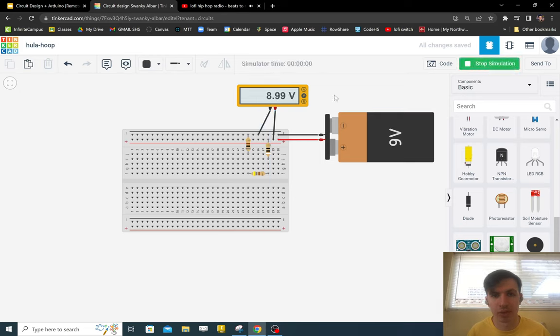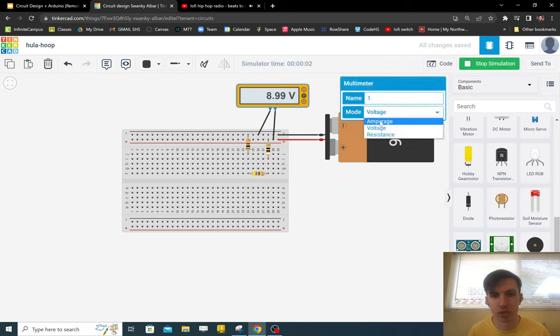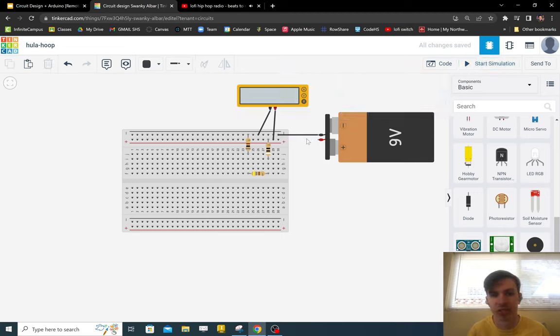And when I start this simulation, it's now set to voltage. I need to switch this over to resistance, and we're going to get an error. The reason that we're getting an error right now is because there can't be power connected when we are measuring ohms. So what we're going to do is take off our red wire over here. And now when I start this simulation, you can see that we're getting 136.